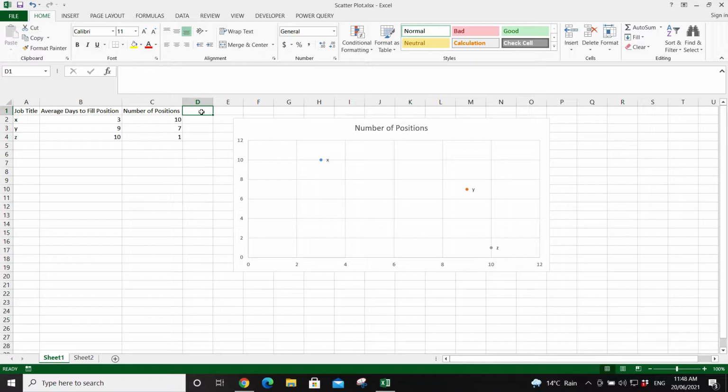So for this instance, I'm going to add a salary column as my bubble size. So I'm going to put some random numbers. So now you have the bubble size.